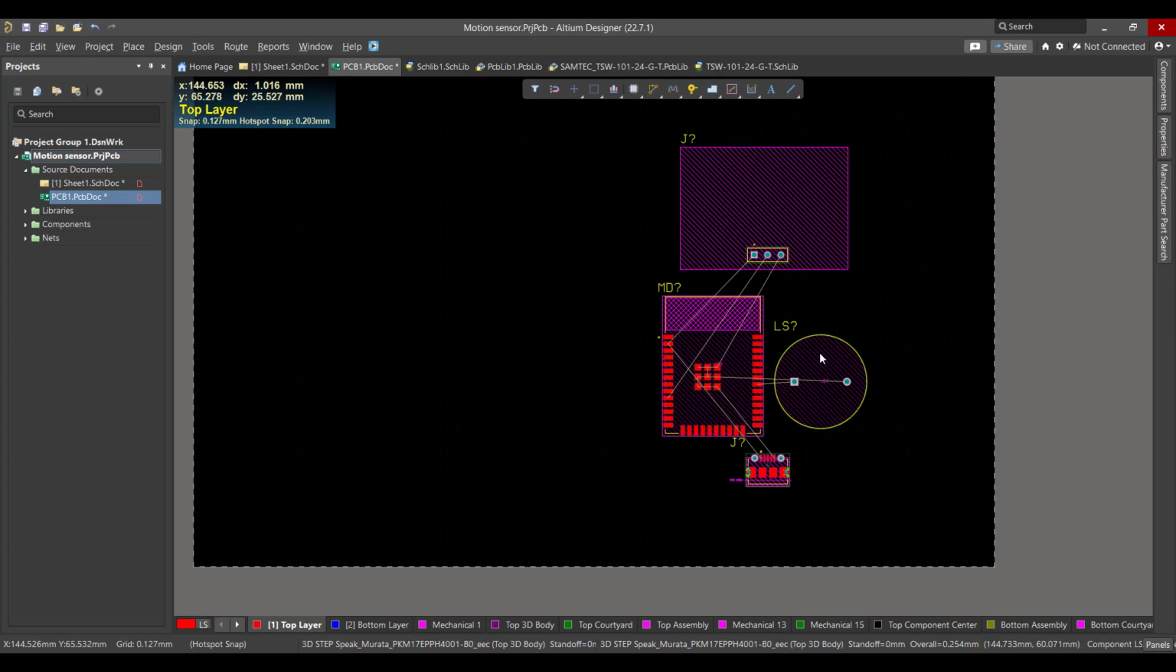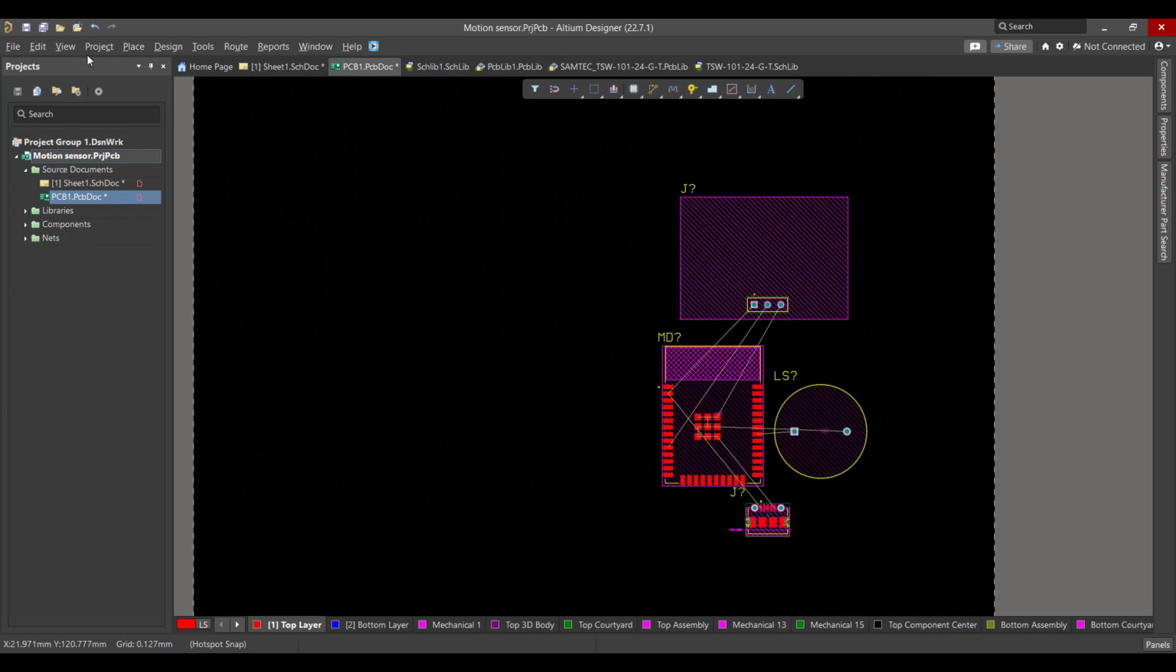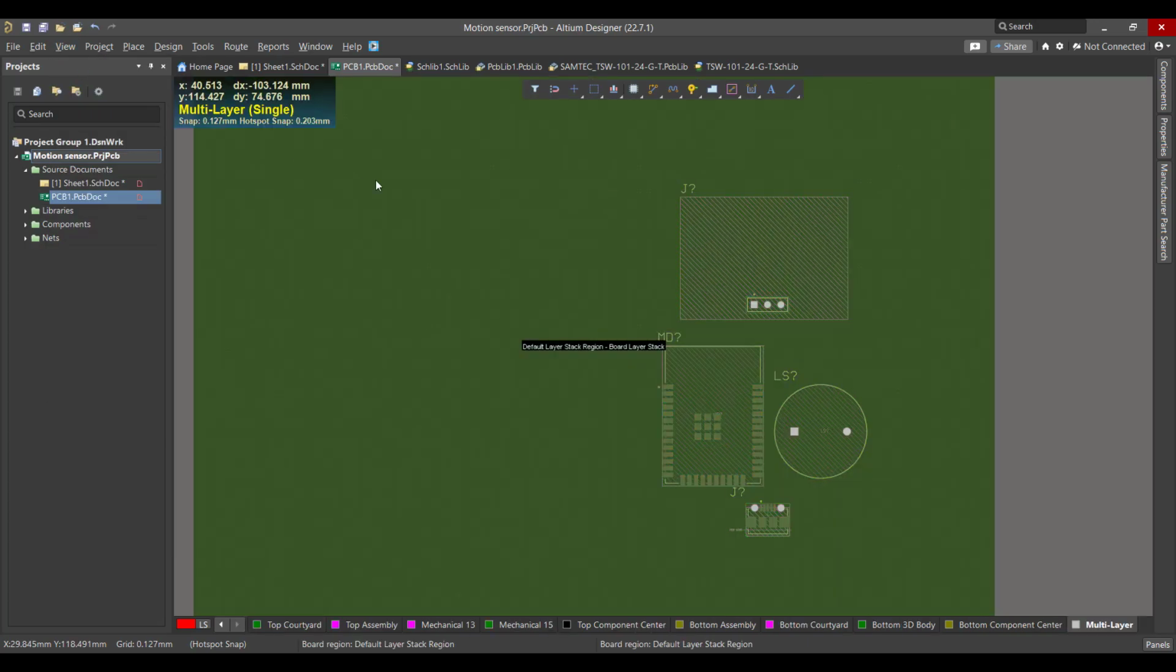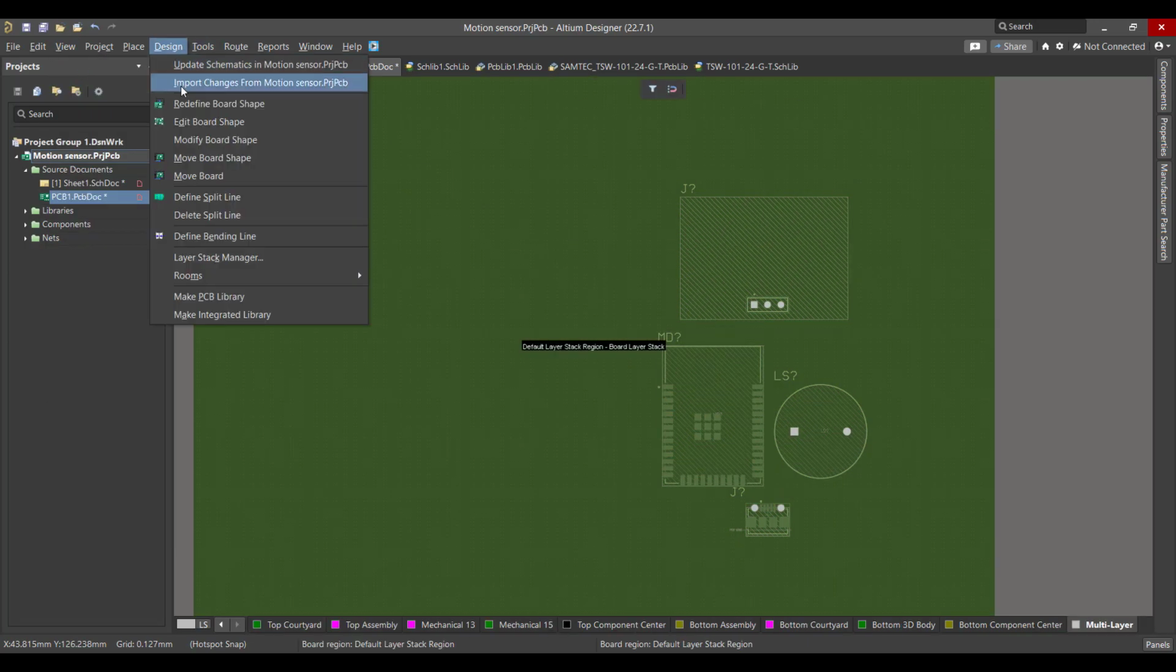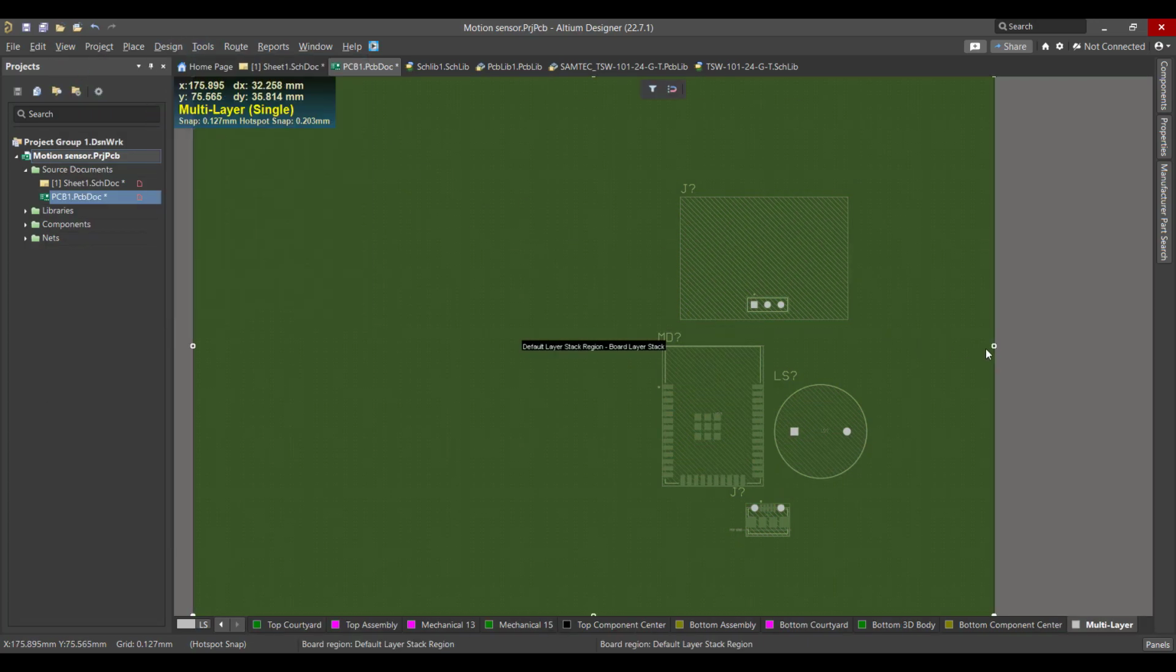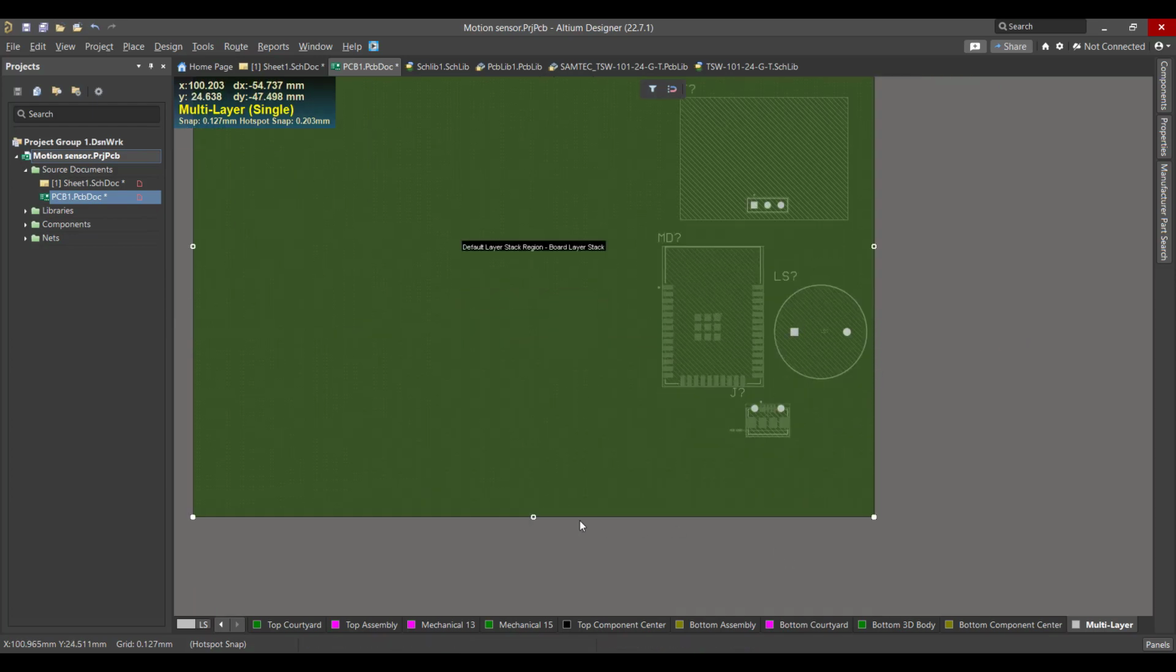Now we want to change the board shape, so we will go to View, Board Planning Mode, then we will go to Design, Edit Board Shape. Then we will change the board to fit all the components.